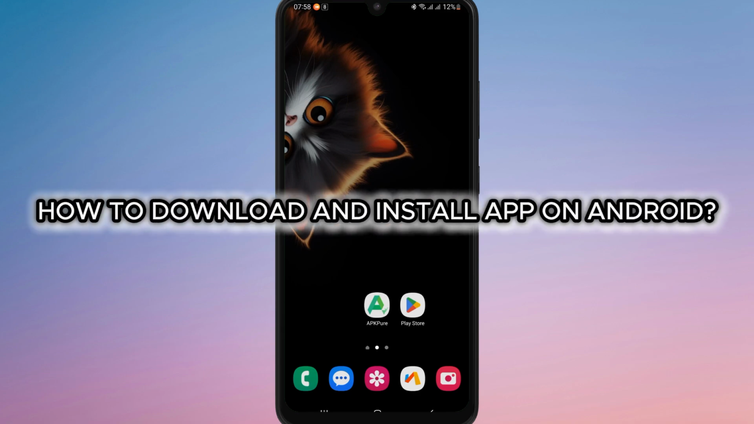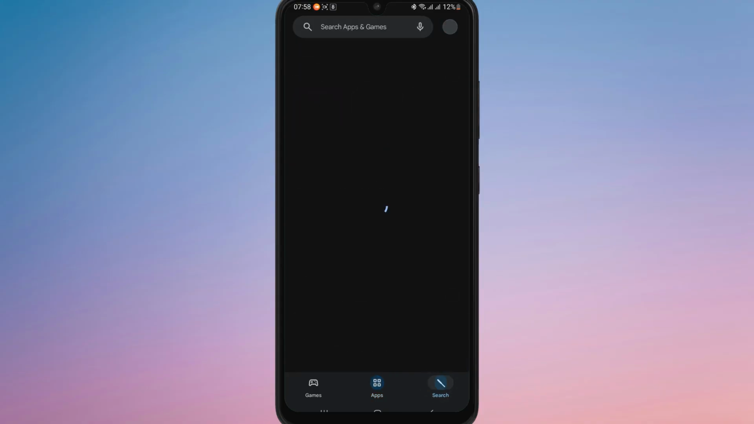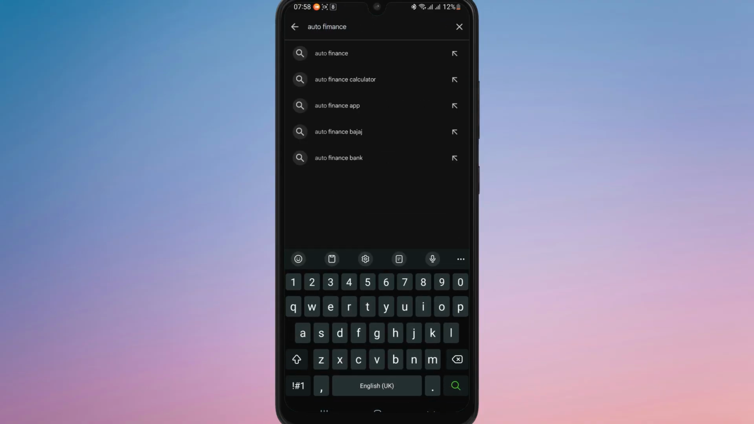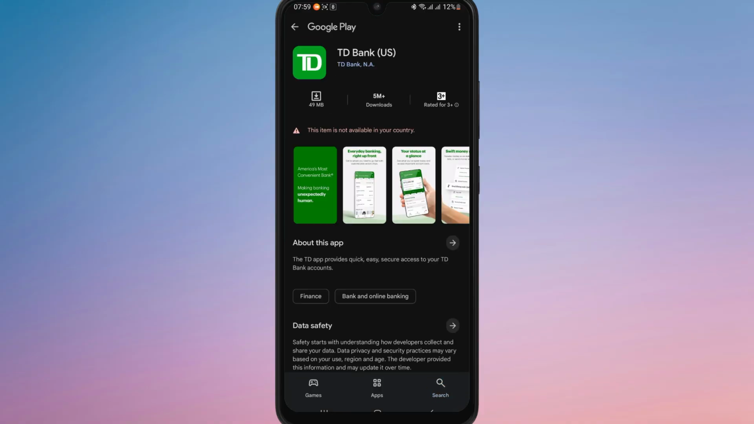How to download and install TD Auto Finance app on Android. First of all, open the Play Store on your device and tap on the search bar at the top. Type in TD Auto Finance and press search. Next, from the search results, look for the official app developed by TD Bank Group and tap on it.